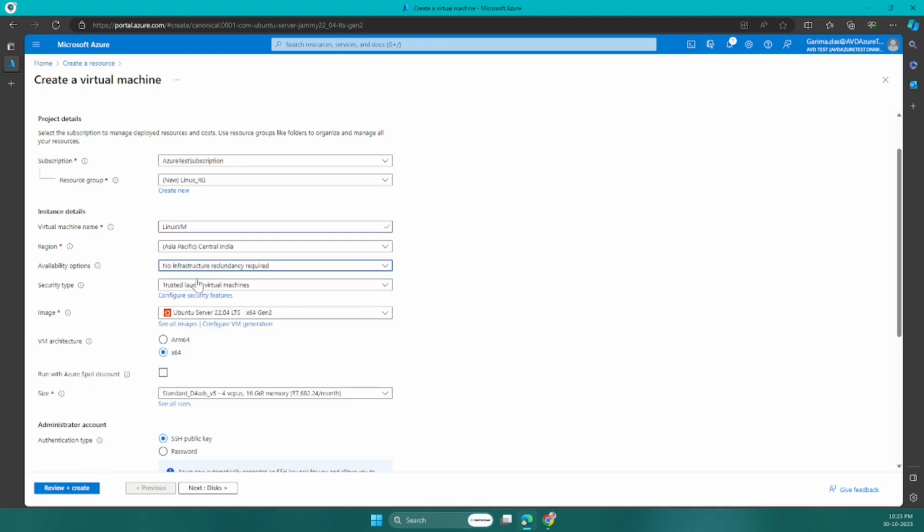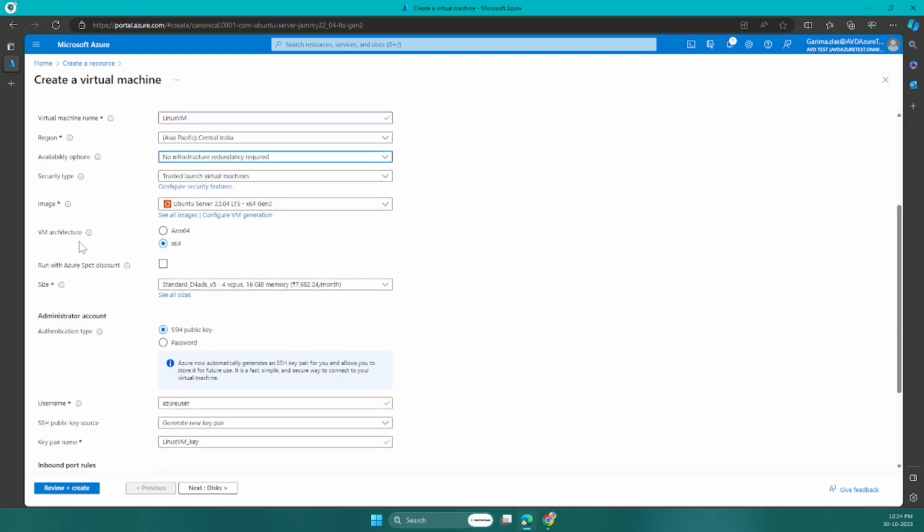We will not select any availability zones as of now. And since we went into the categories section and directly clicked on the operating system to start with, the image is already selected as Ubuntu Server 22.04 LTS and it's Gen 2. I'll leave the VM architecture as is, that is 64 bits, and I will leave the size as is. You can go ahead and change the size as you like, but I'll leave it as default.